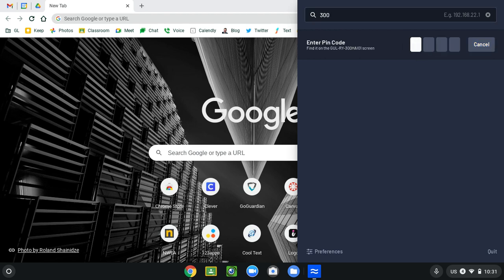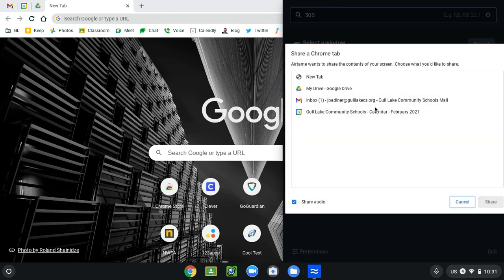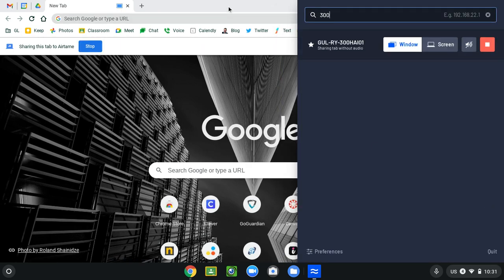First thing it'll do is ask you to enter in the code that will be up on your screen now. Once you enter that in, it'll ask which tab is it that you want to share. So I can choose any of my tabs and hit Share, and now that will show up on the monitor.